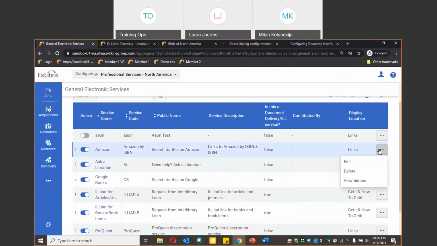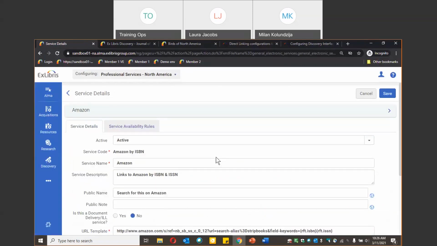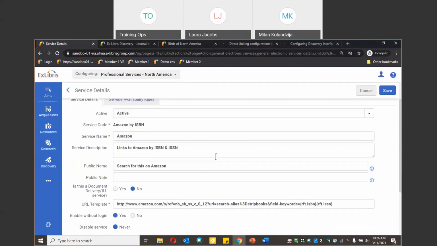And we'll take a look at the Amazon one first. So this is a really simple one. This is basically just allowing us to search for the item in Amazon's interface. And you could do this also for Google Scholar. I know I'm not wild about Amazon, but we can set this up also. And so we have this active.